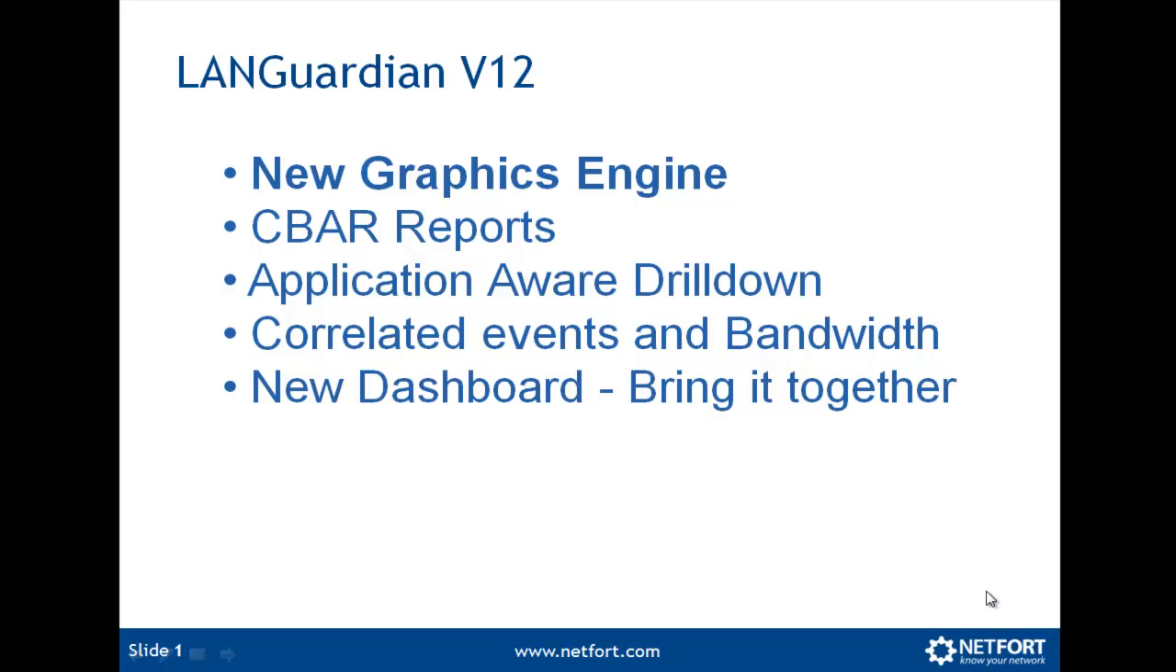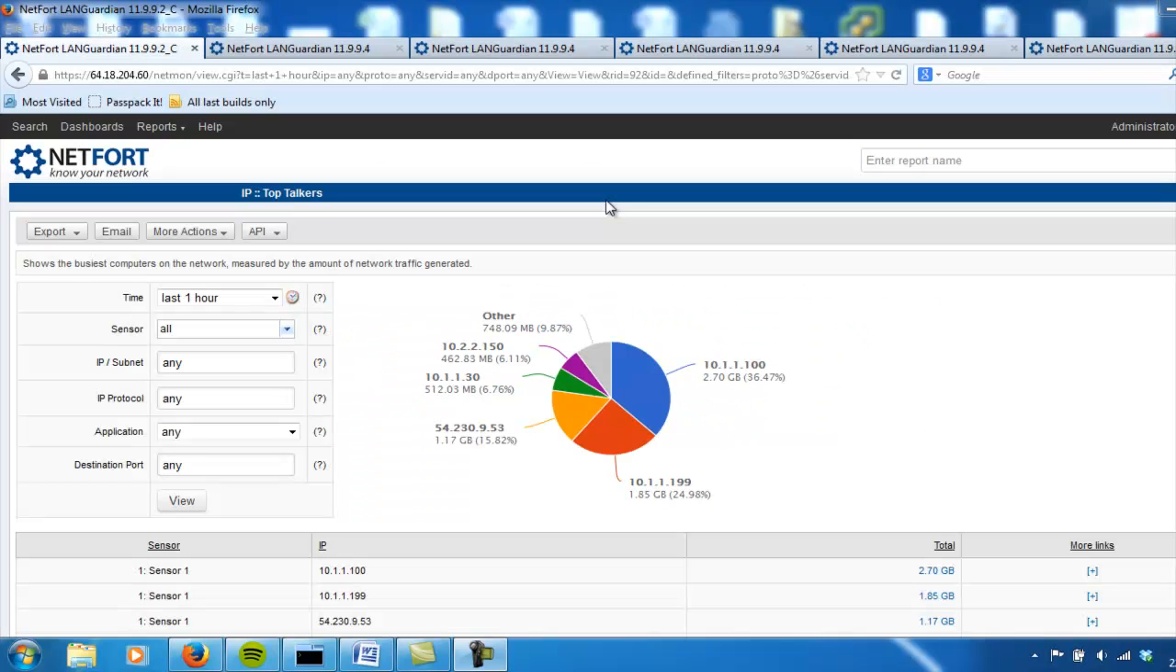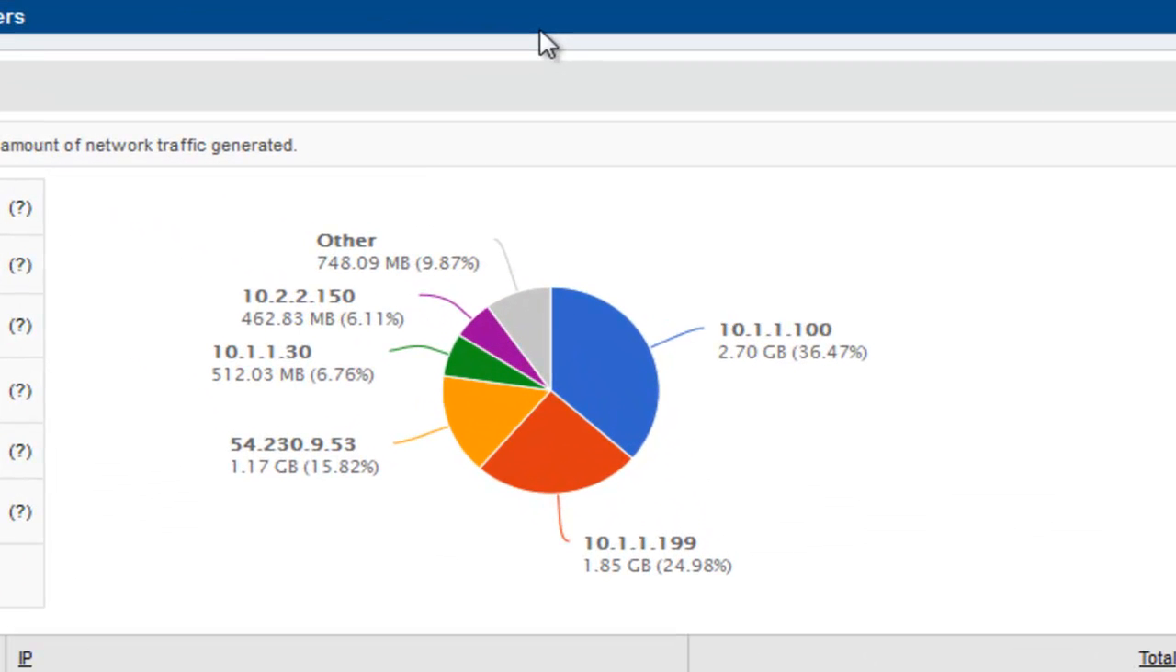First up, we've updated the graphics package used in LAN Guardian, so let's look at some reports. Shown here is the top IP talkers report showing a new pie chart. The pie chart has some new features, as well as a cleaner look with a new colour palette. The first feature of the pie chart is the inclusion of the other slice for all reports.